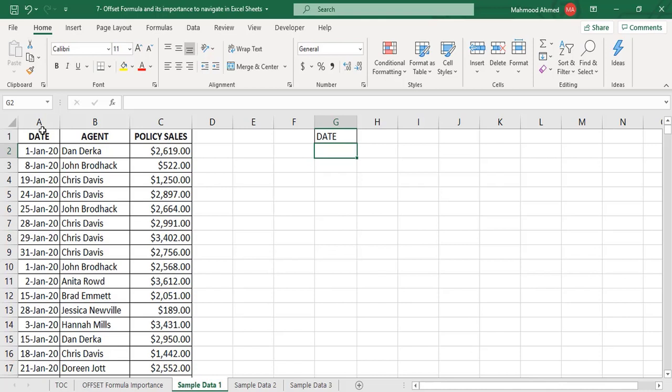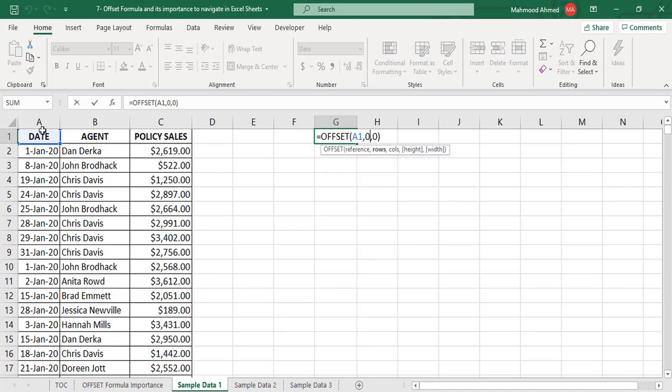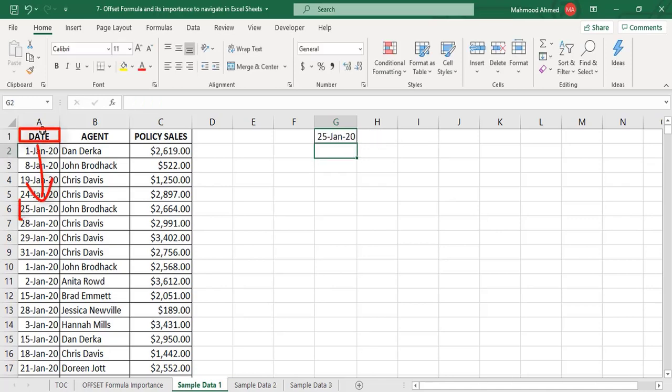The second component of the offset formula is rows. Once you specify the starting point, you must instruct Excel on the number of rows you want to move from the starting point selected in the reference phase. The benefit of using the offset formula over other lookup formulas is that here you can instruct Excel to move both downward and upwards. You can use negative values if you want Excel to move upwards from the starting point.